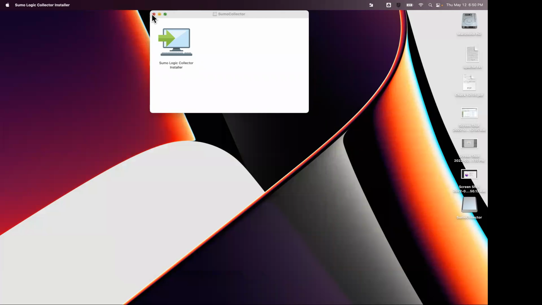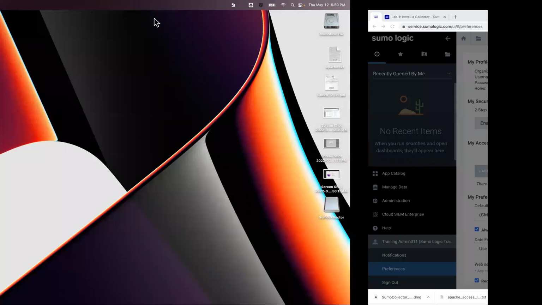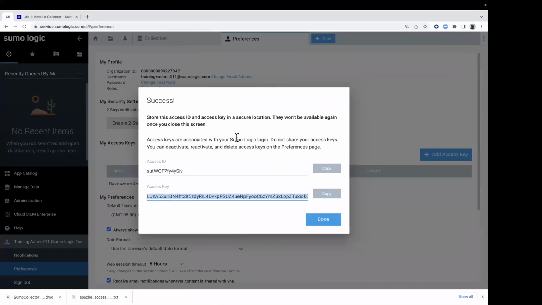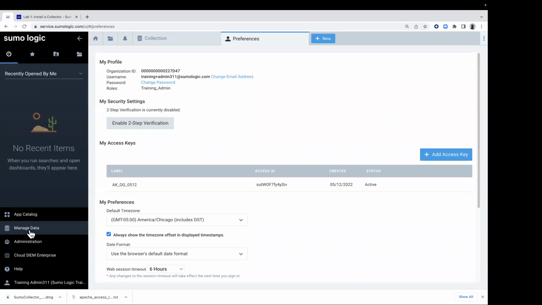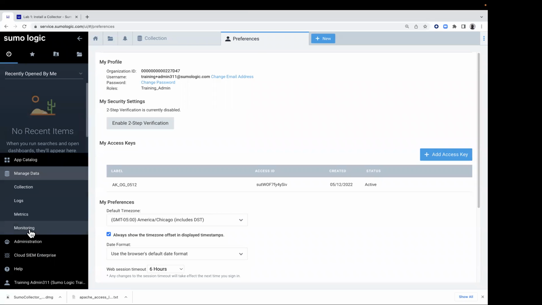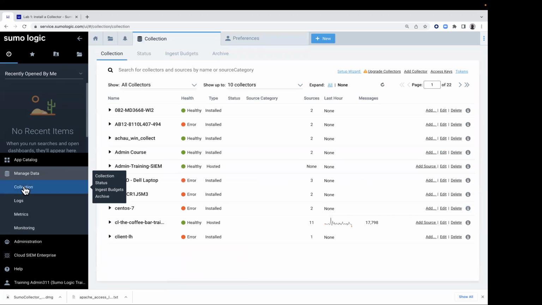All right, let me close out of here and go back over here. All right, you can click done on the adding the access key screen. You can click done on that. And we want to go over to our main menu again. We want to go click on the manage data link. And we'll click on the collections sublink.